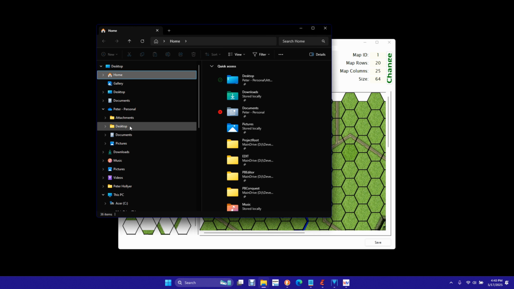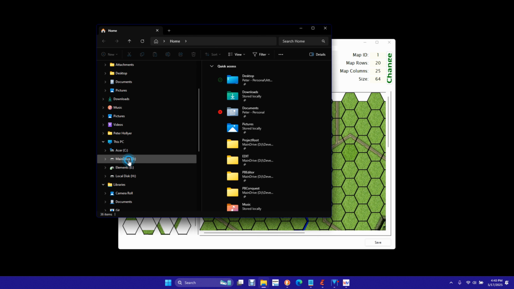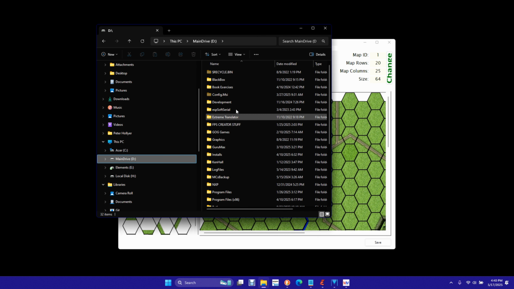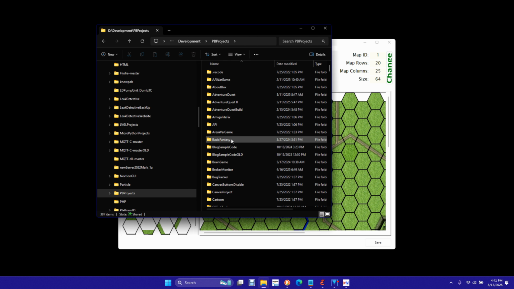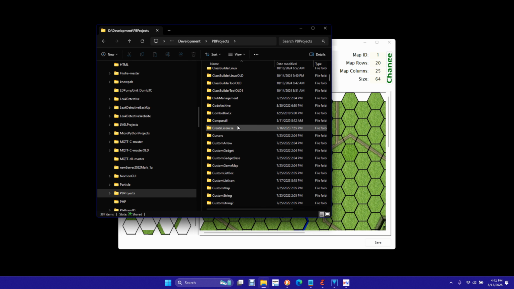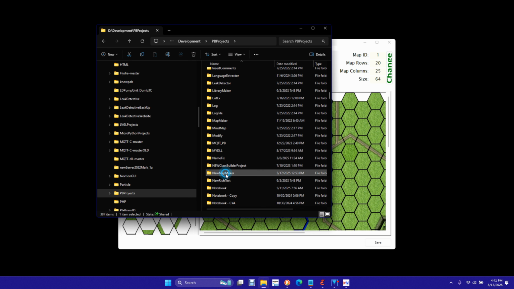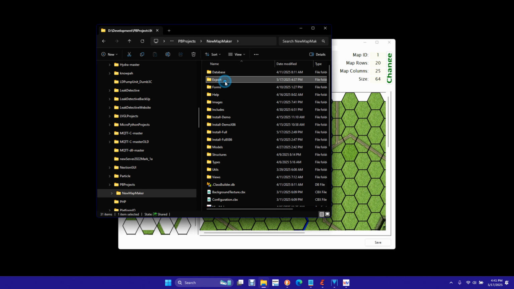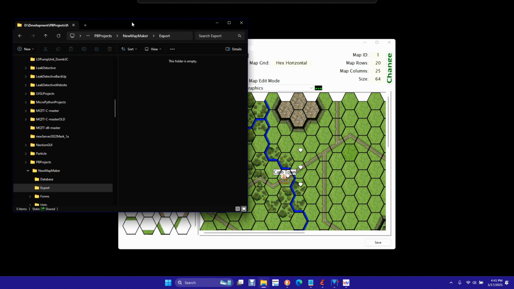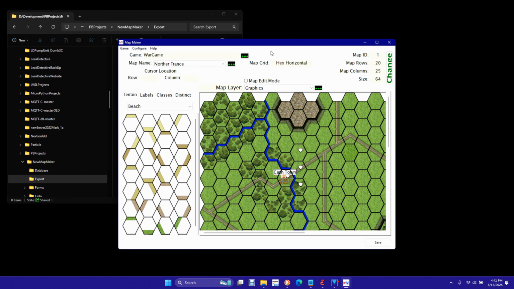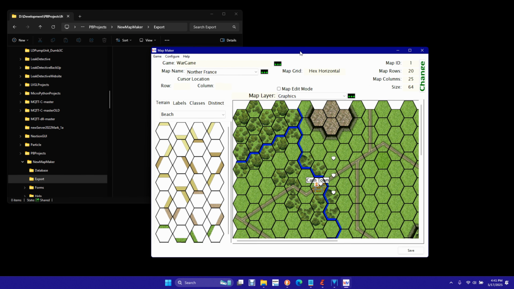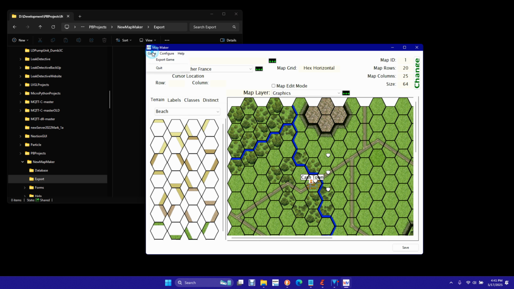And let's see, that's over on my D drive. Development, I went ahead and put it in the project folder, kind of keep everything together. I get a lot of these out here. So MapMaker, and okay, here's the export folder. And what we're going to do now is come over here and say game export.